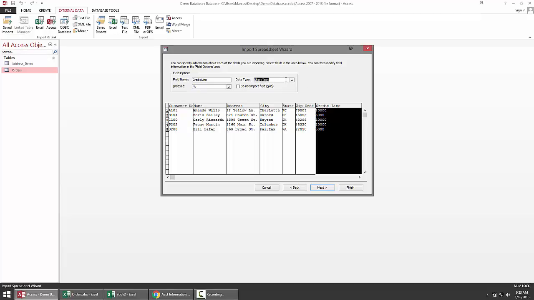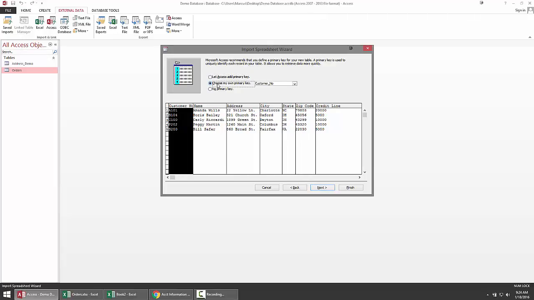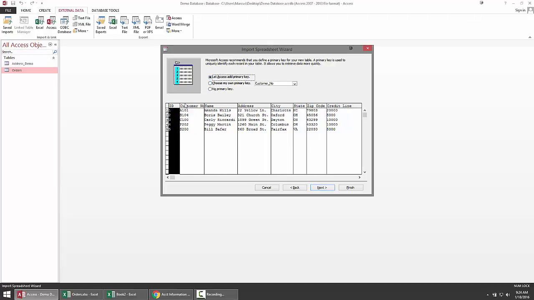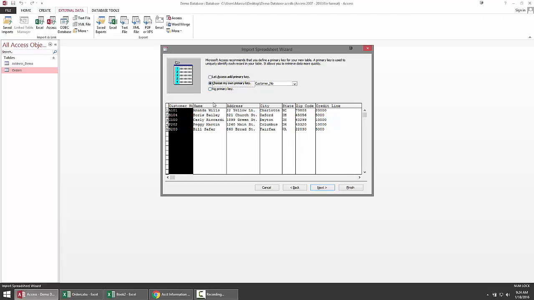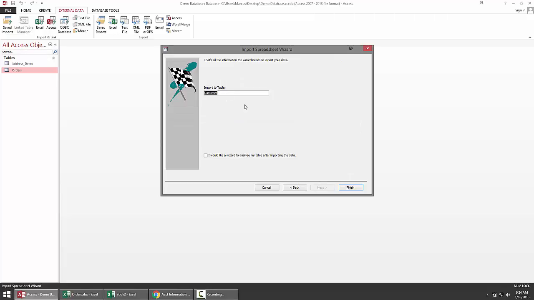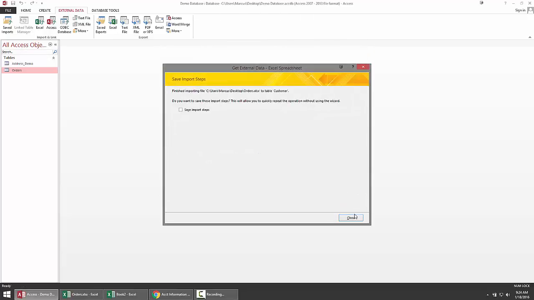Credit line. Credit line is actually a currency, so we're going to go ahead and put that in as currency. Again, if I let Access add a primary key, it'll just be ID. But again, I have my own primary key. It's going to be customer number. And if you do import a worksheet and that worksheet has a name, then the name will appear here. So I don't have to write it, which is nice.